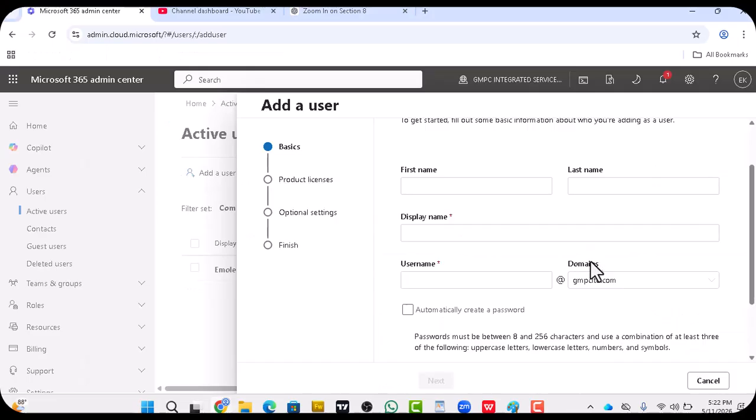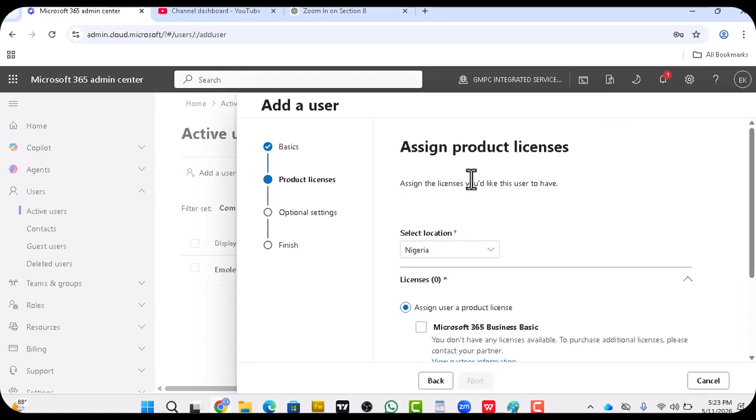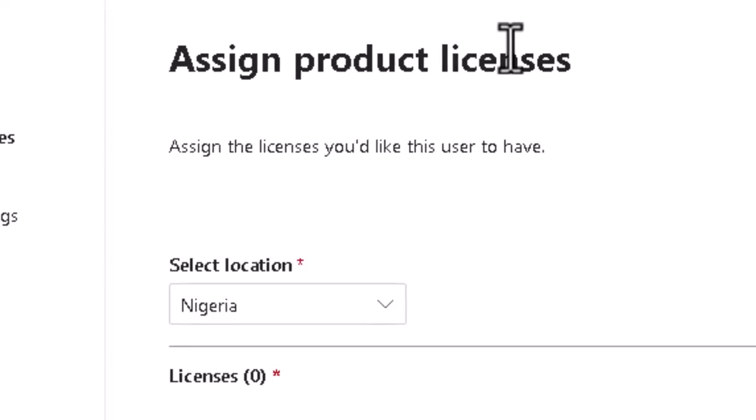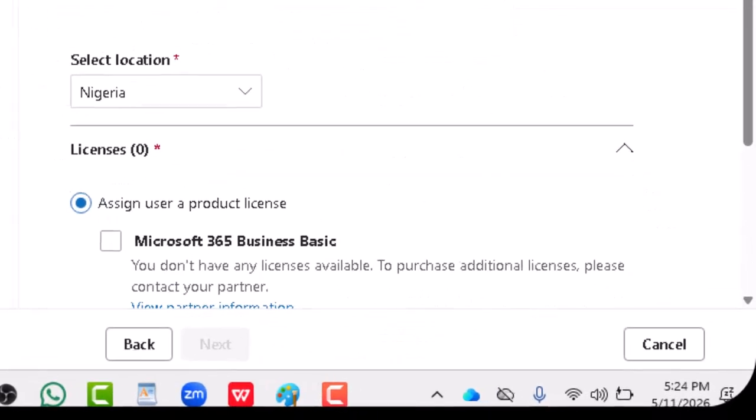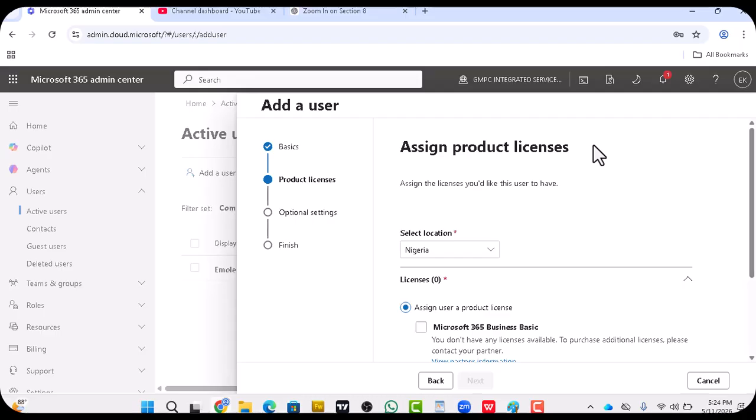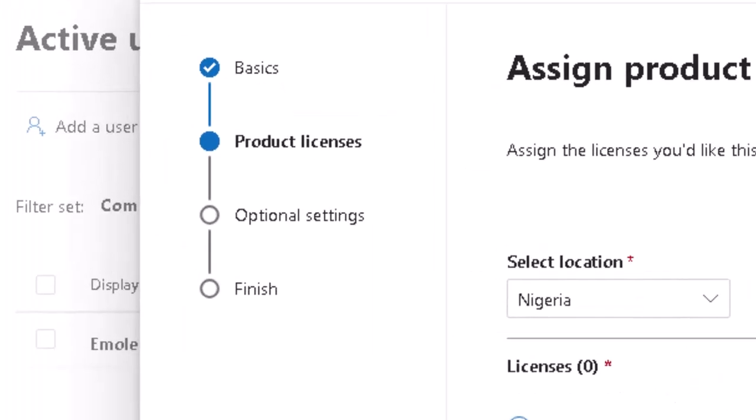The user needs a valid Microsoft 365 license before they can properly use services. You have to assign a license to that user. What happens if you do not assign a license? Let's say you create a new employee account for your staff member. The account creation process may complete successfully.